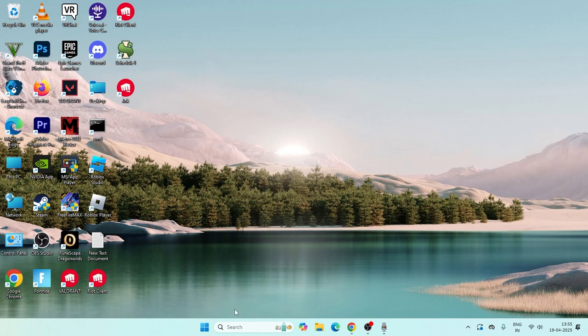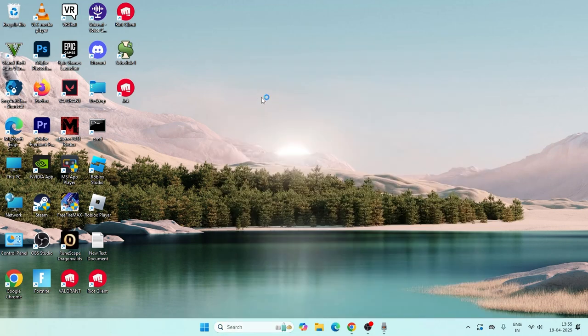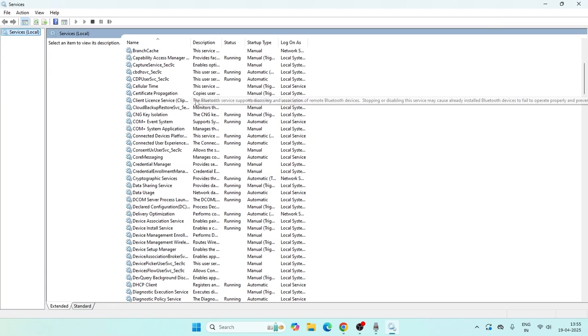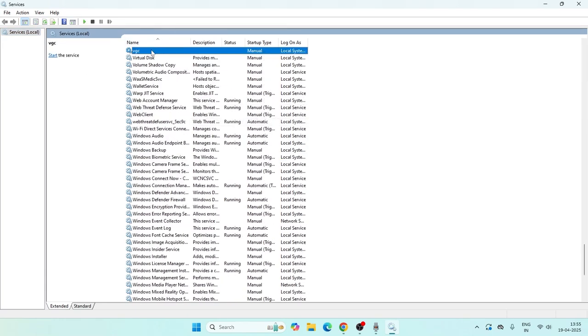So the first one, just go over here, search for services, and click on this one. Right now, over here in the services, we need to find one thing called VGC. So let me search VGC. So we get the VGC over here. Right click on this one and go for the properties.